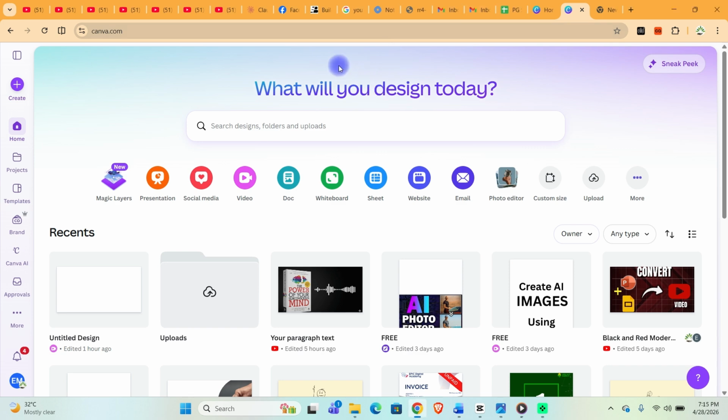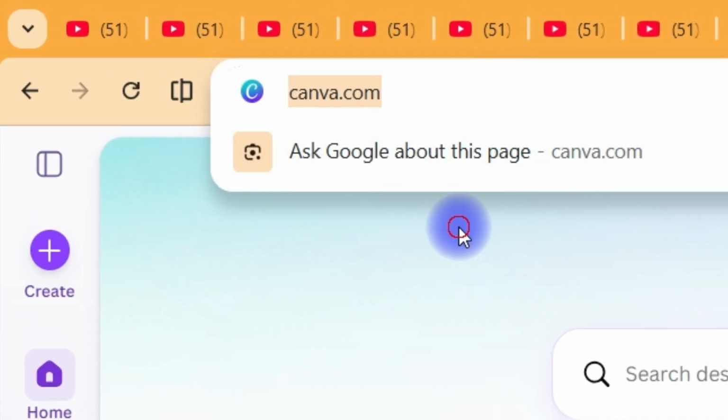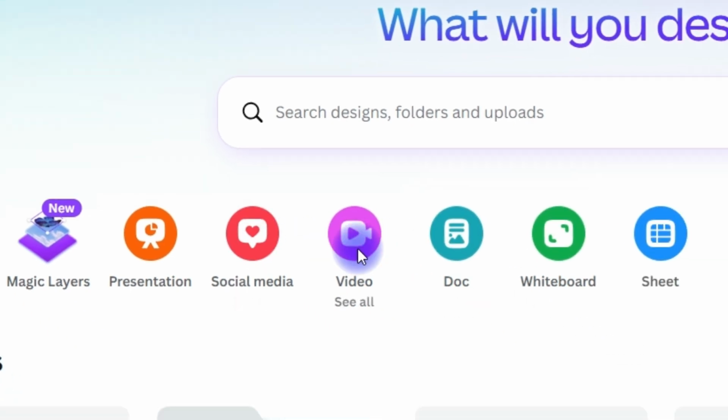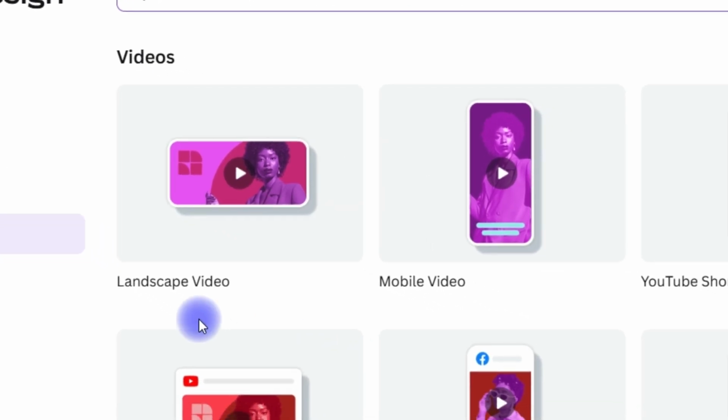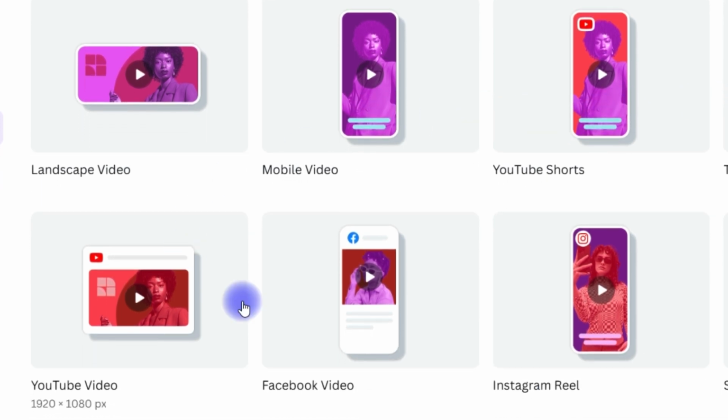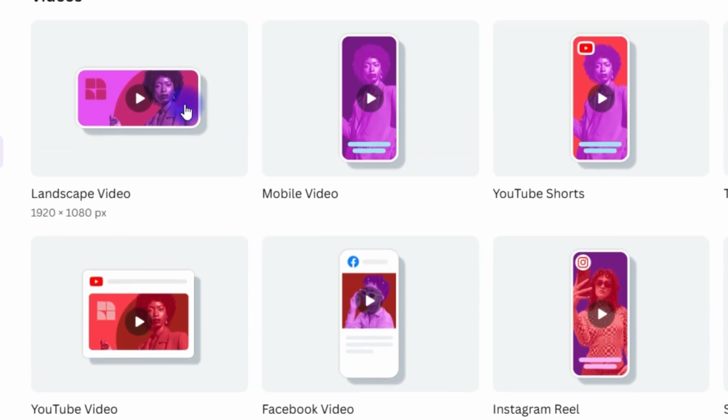So let's say we are on my Canva Pro platform. I've logged into my account, and I'm going to go straight to videos and choose between the available ones. You can do mobile, YouTube Shorts, TikTok, Instagram, Facebook and so on, but I'm going to stick with landscape video for now.